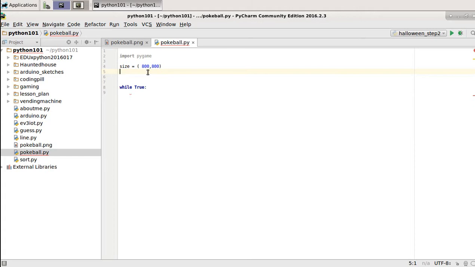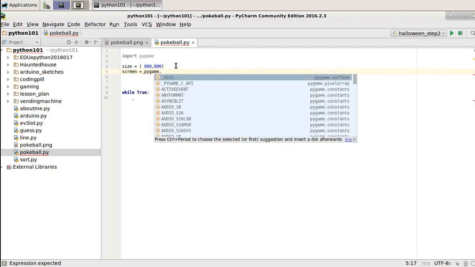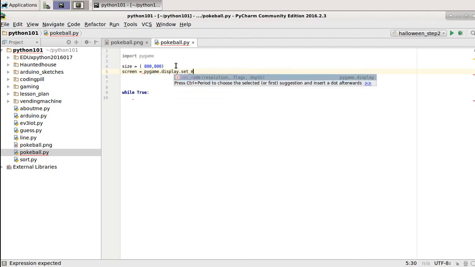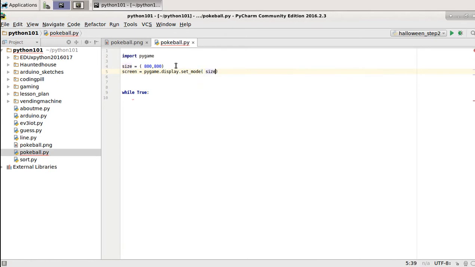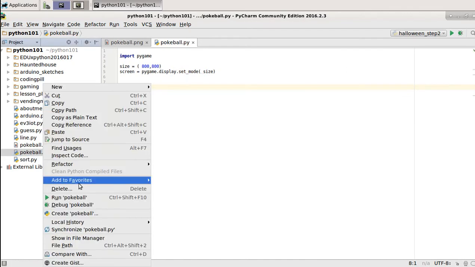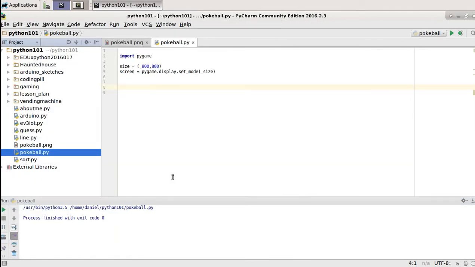Second step, use the size of the screen to actually make the screen pop up. Screen equals pygame.display.set_mode and size. You could call this screen size if you want, but to make it simple today we call it size. Now let me remove the while loop and right click and see what happens. You could see a screen pop up there for just a few seconds.